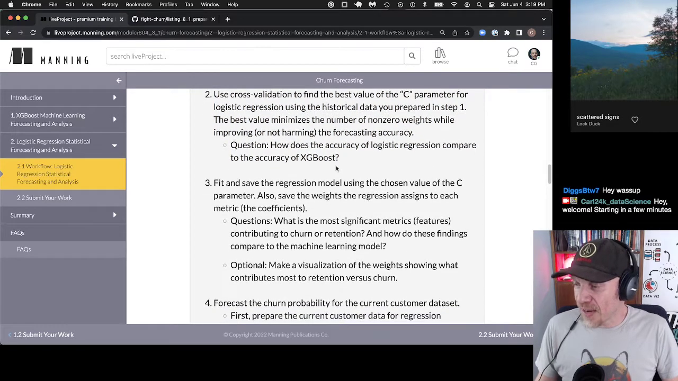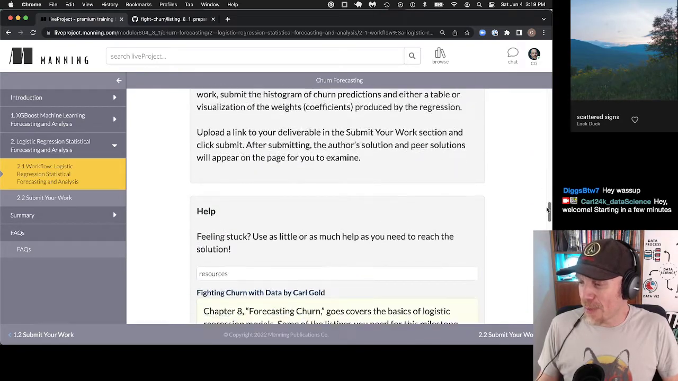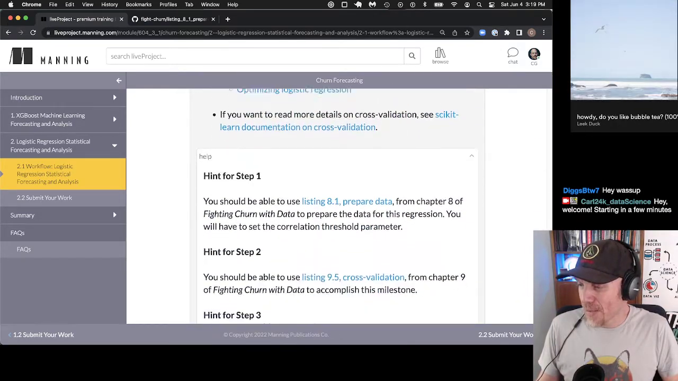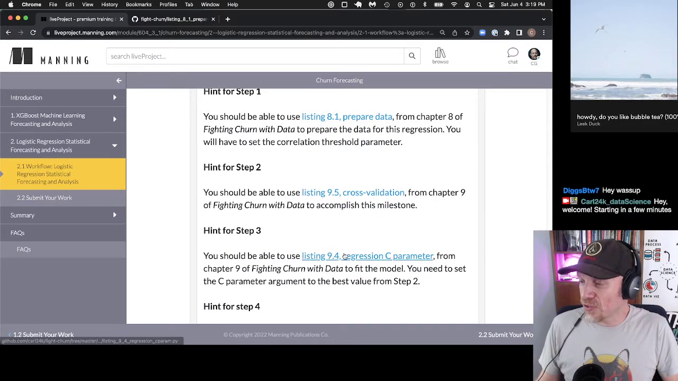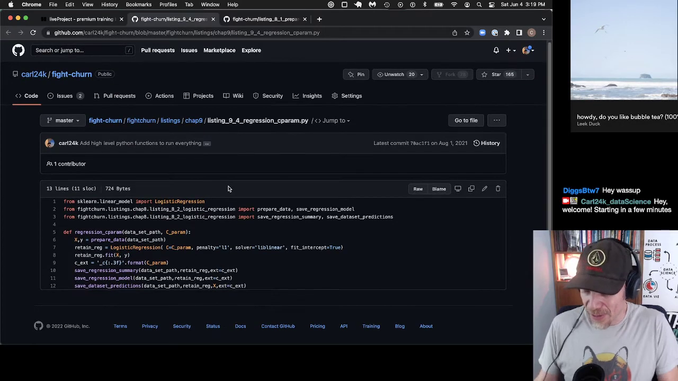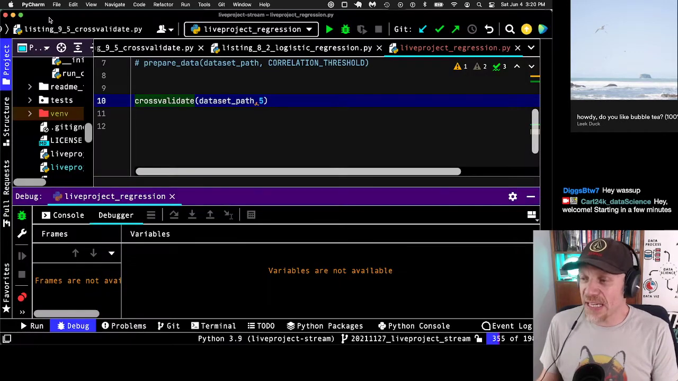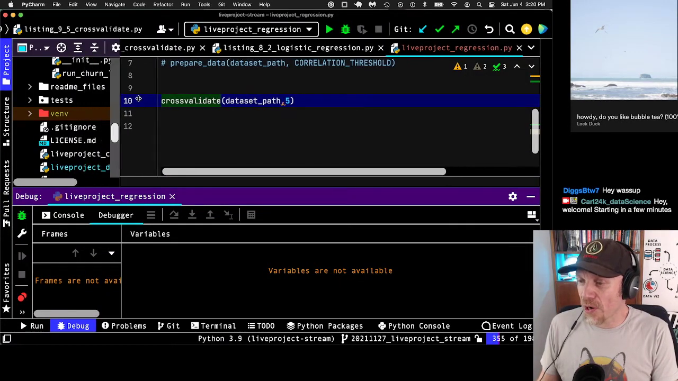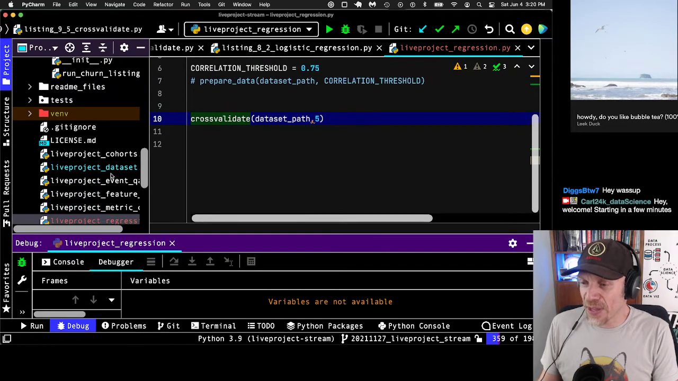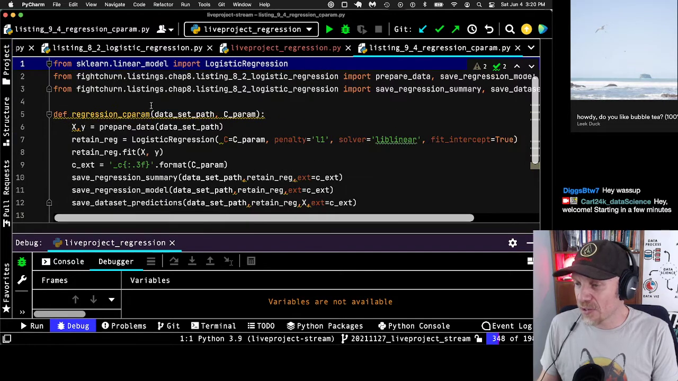Now it says fit and save the regression model using the chosen value of the C parameter. Also save the weights the regression assigns to each metric, the coefficients. All right, let's go back to the help here. It says, hint for step 3, you should be able to use listing 9.4, regression with a C parameter. Well, once again, let's just stick to the project and I'll go to the code. So now I need to call listing 9.4 to run the regression with a specific value of the C parameter, which I chose. So here's this one.